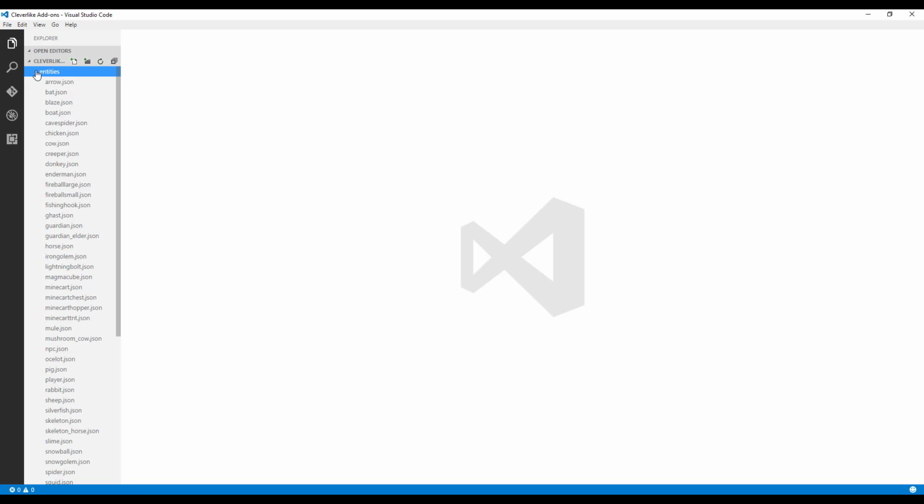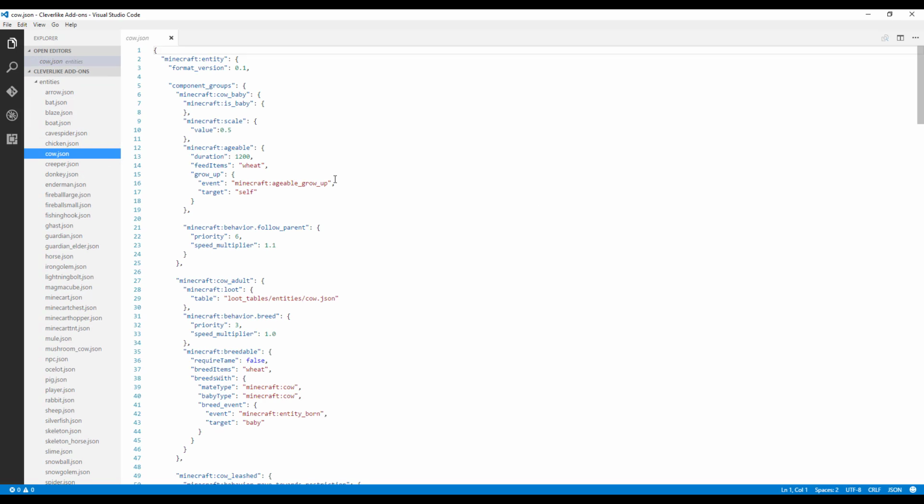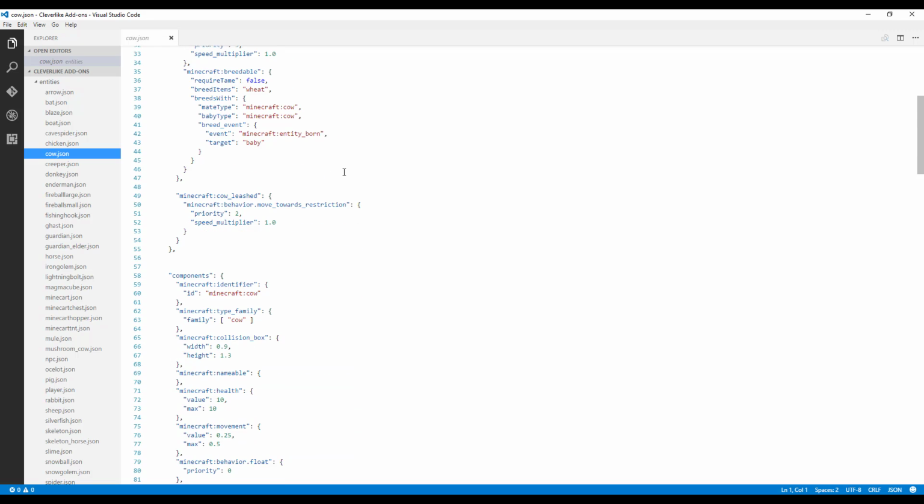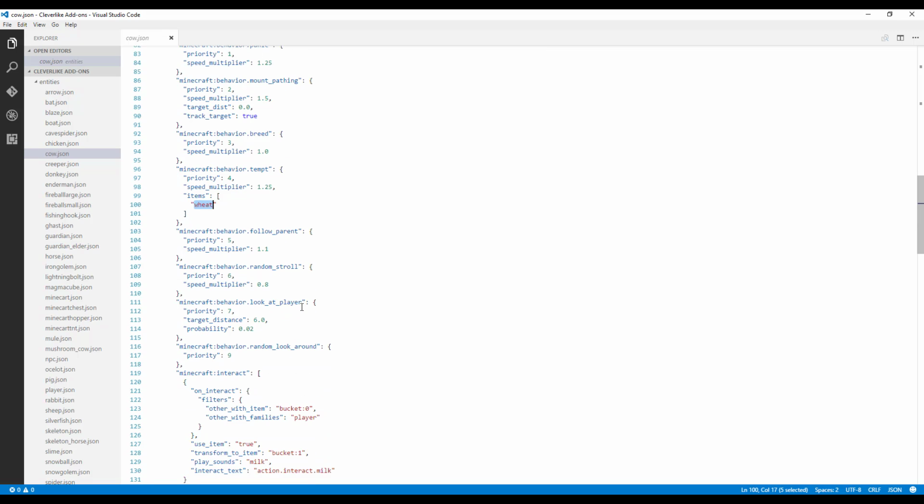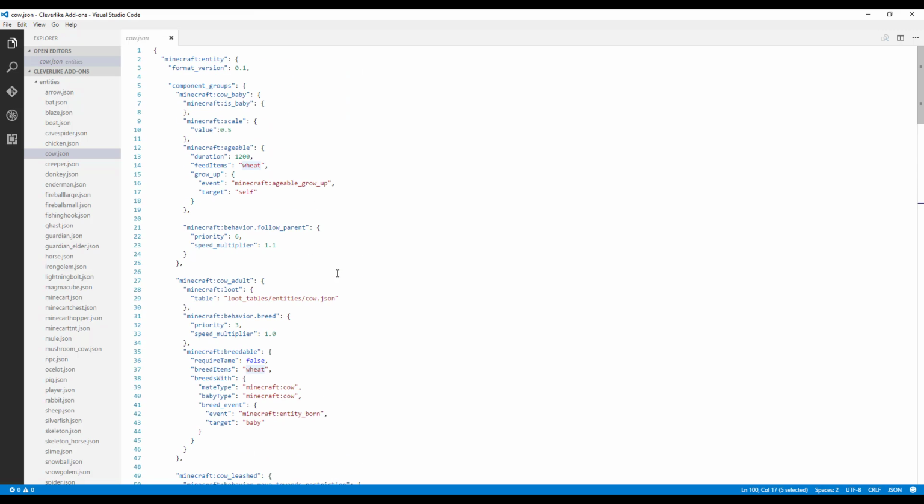And then we have the entities folder, right? The entities folder is the description of all these entities, right? So let's have a little look here. Let's take a look at the cow. How now, Mr. Cow? Wow, okay. If you're not a coding type person, this could be a little intimidating, I have to admit, right? But look at all this juicy goodness. What happens when it panics? How to change the speed? What tempts a cow? Well, looks like wheat does, according to this. Looking at the player, oh, it looks like all kinds of good stuff is in here, okay?